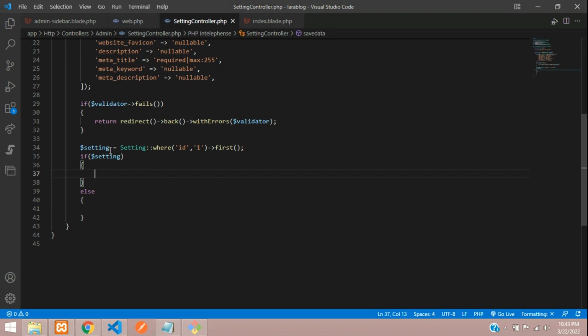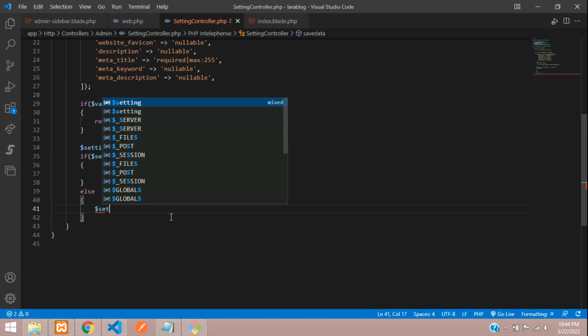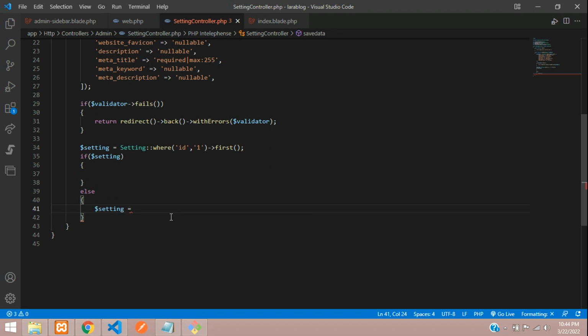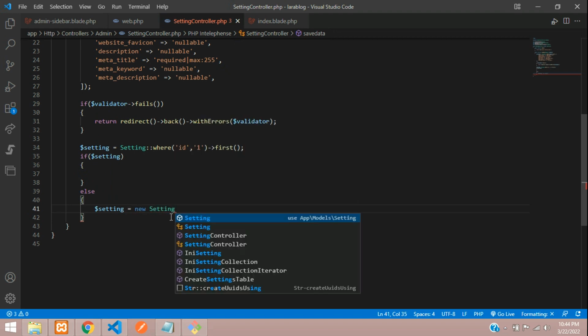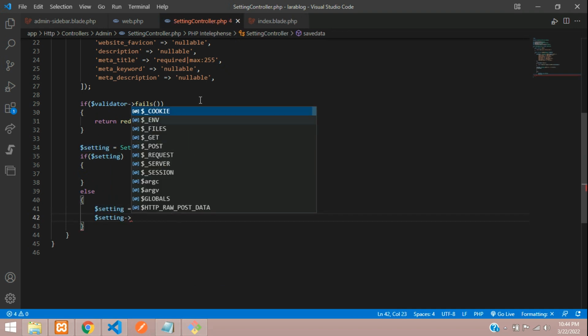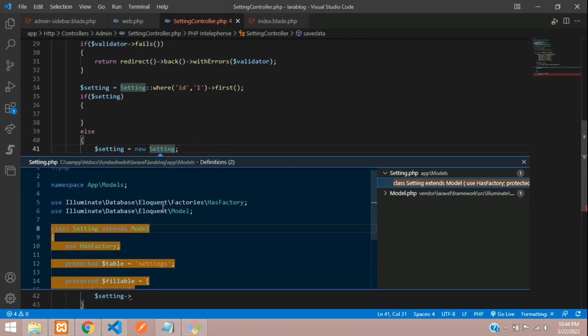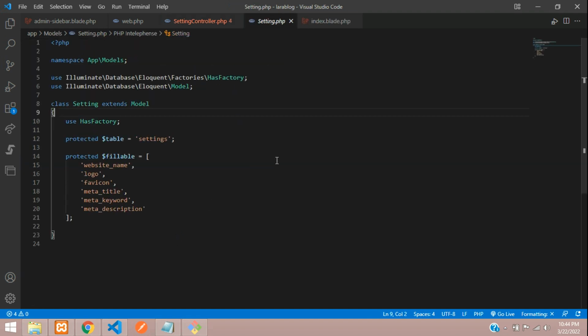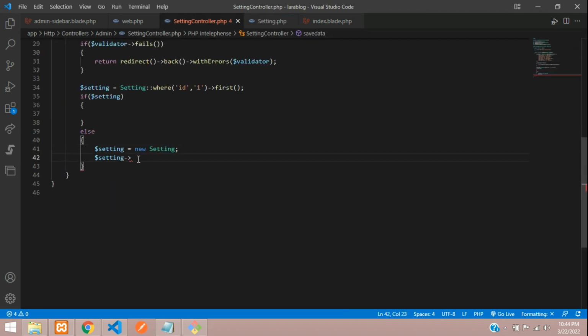Now if the ID is found, then it's coming inside the if condition. That means we have to keep on updating the record. If there is no ID found, then you have to insert the record, create it. So guys, now let's begin. $setting is equal to new Setting, and here you add what column fields you have created. Let's go to that setting, and here is our model. These are the column fields, right? So let us copy and paste here. And now let me just edit and set it.